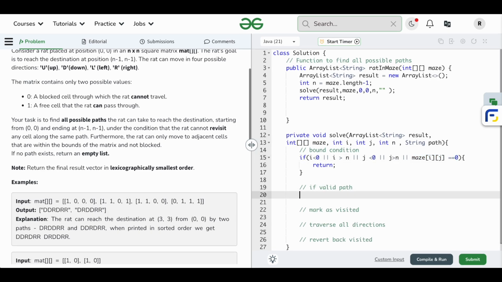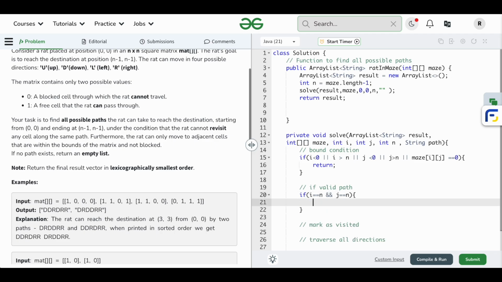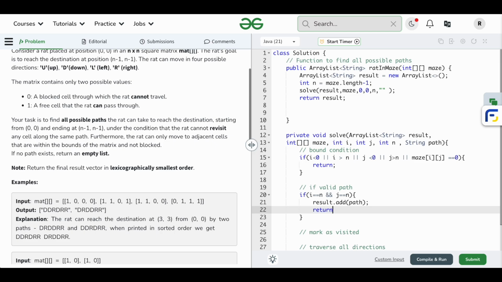Right, now for a valid path, what we are going to check is if our i is equal to n and j is equal to n, it means we reached the valid position, right? So here we are going to add my path to the result, and we are going to return.